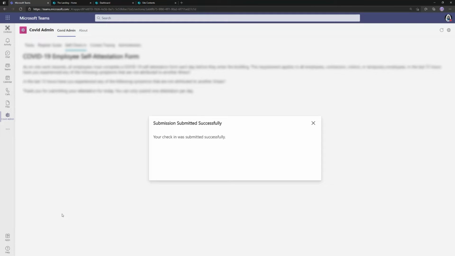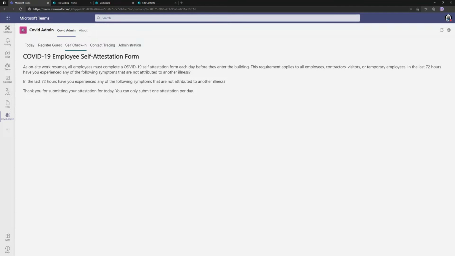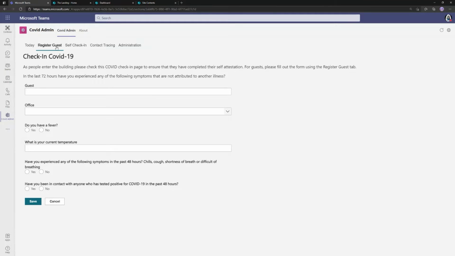So I've been registered, and the tool has additional capabilities, like you cannot do self-attestation more than once in a day. So that's actually checking that you have that status already done, and you can't do it again. Now, for the receptionist, you can also register the guests within the office room, and of course this view is only visible for those persons who have the sufficient permissions.